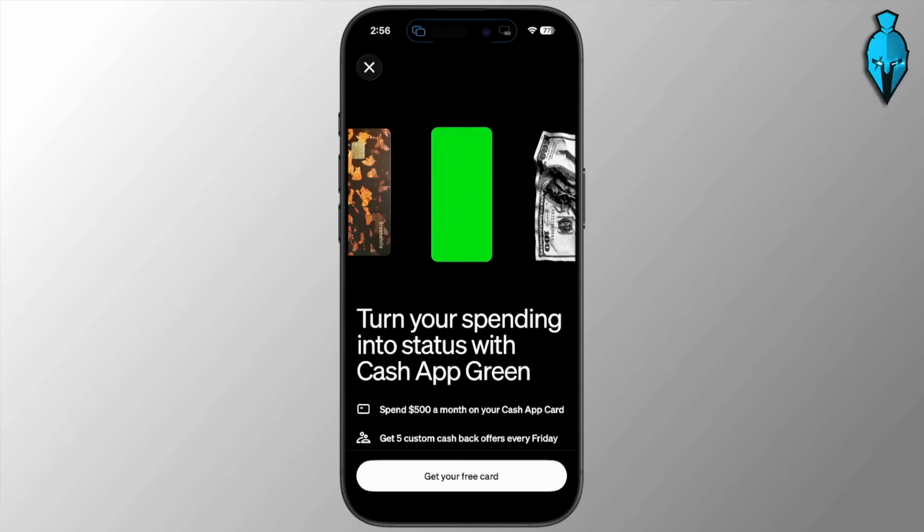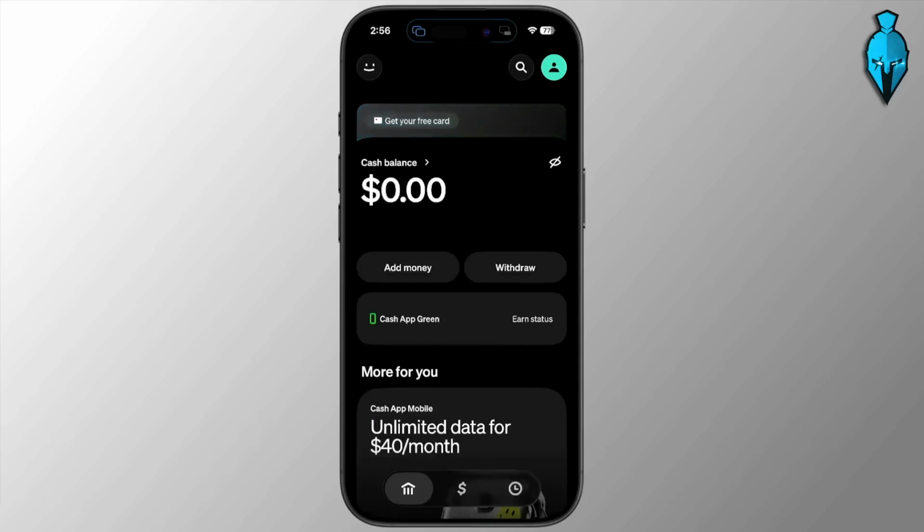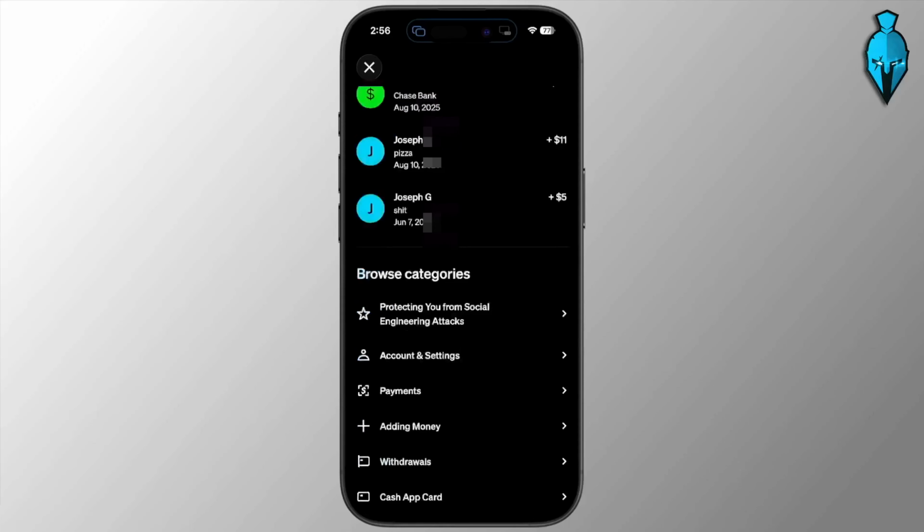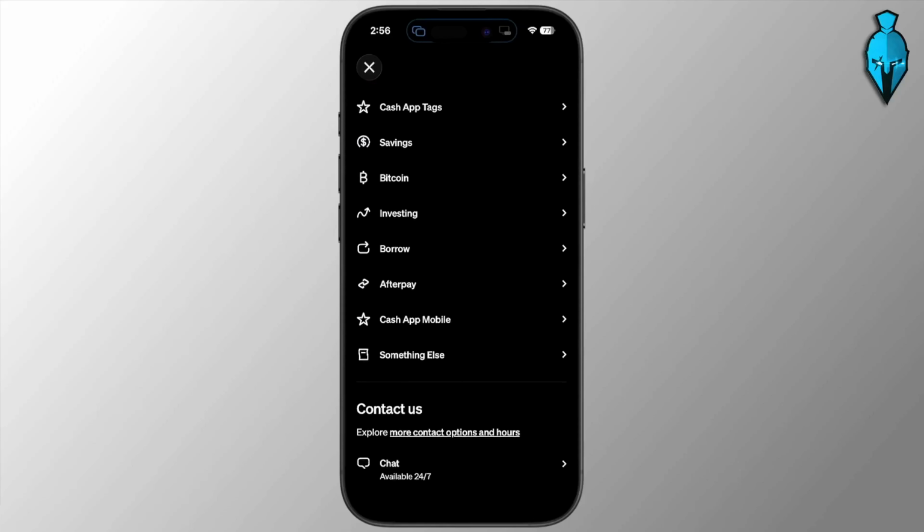If the green section still does not appear after updating, what you can do is tap your profile icon in the top right corner, scroll down and select Support, and scroll all the way down to contact Cash App support because availability and eligibility restrictions may apply.